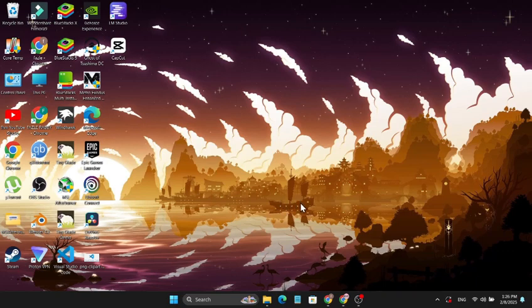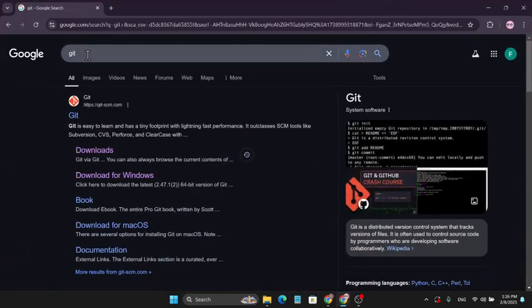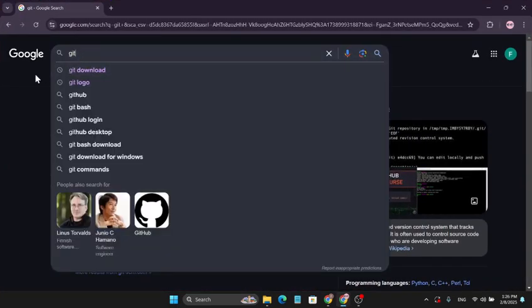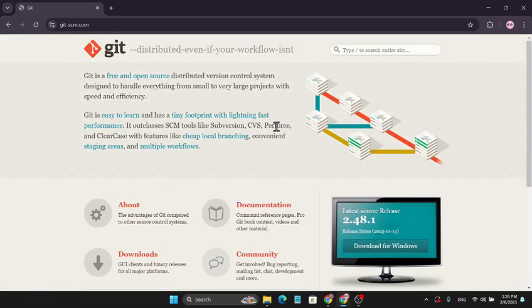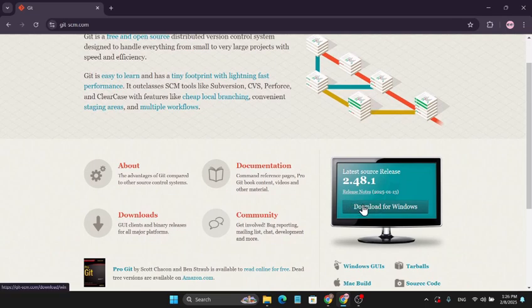So to download it, first you need to go to your browser, and after opening the browser you just need to search for Git here, and this will show you git-scm.com, which is the official website. Just click on it, and as you can see, here is the latest version of Git for Windows. You just need to click on this download for Windows option.